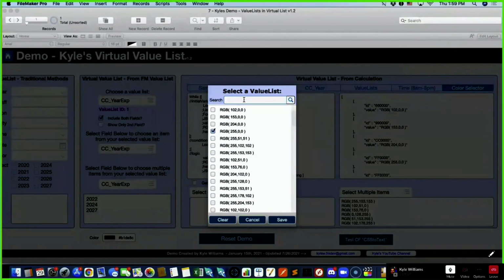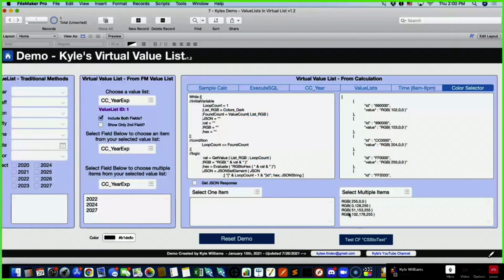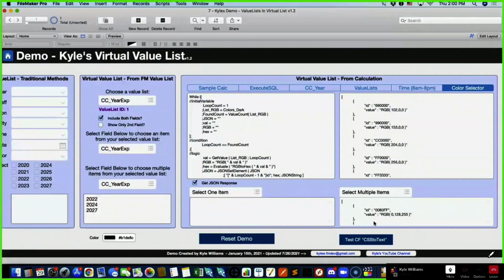I can also perform a find. So if I only want the values at F255, I can do that, and it highlights where the results are. So really cool. Then I can save it, and it changes it. If I want the JSON response, again, I can select that. So just like that, I get the RGB values and the hex values in my response. That's very cool.